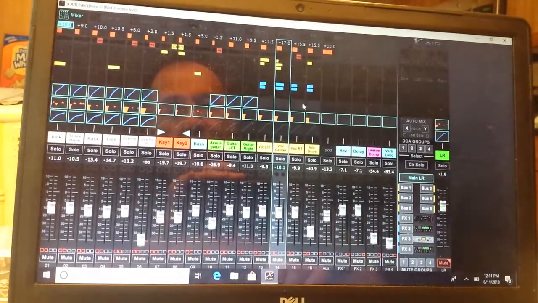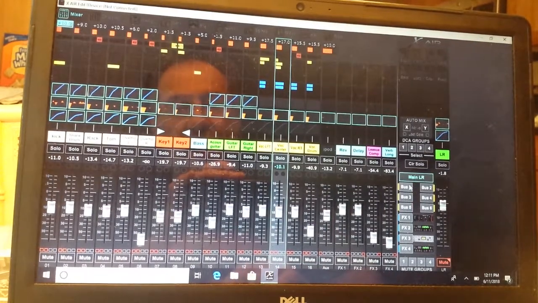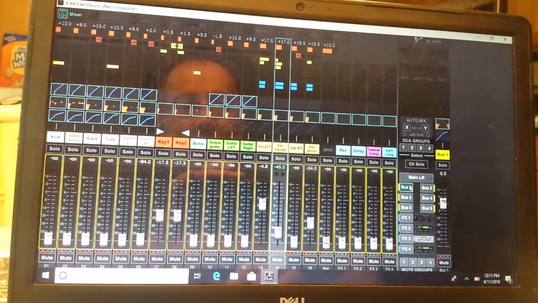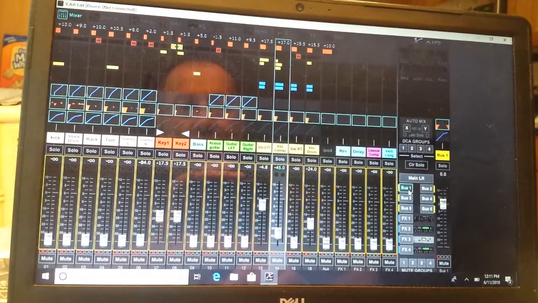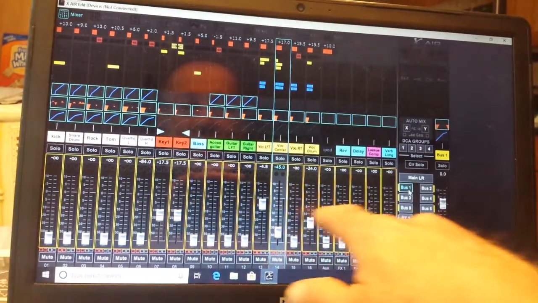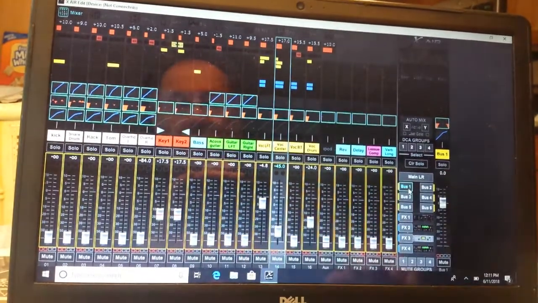The third way to do this is we can go just below the main left and right button, and we can select a bus at any time, and this will show what channels are being sent to that bus. So right now, if we go to bus 1, you can see these channels where the faders are moved up are being sent to bus 1.